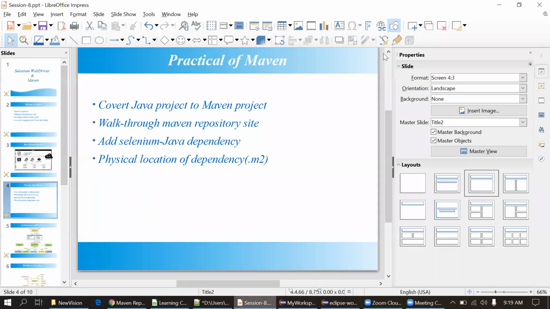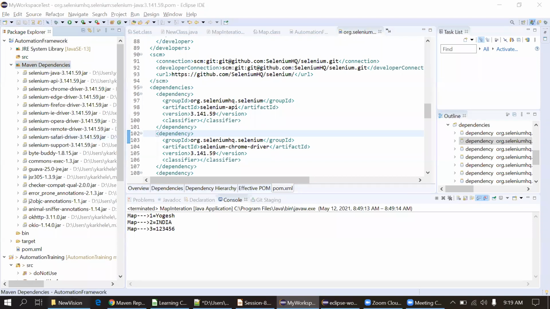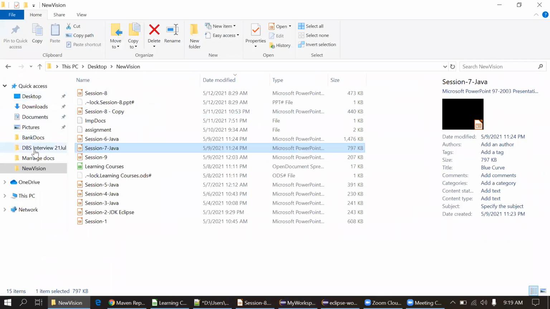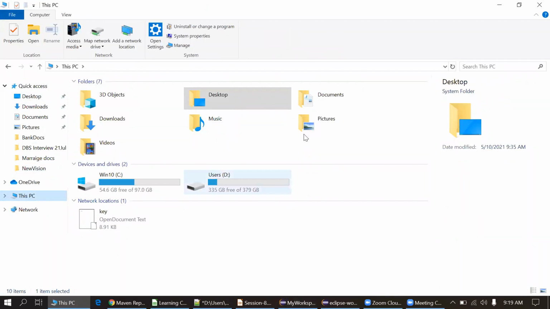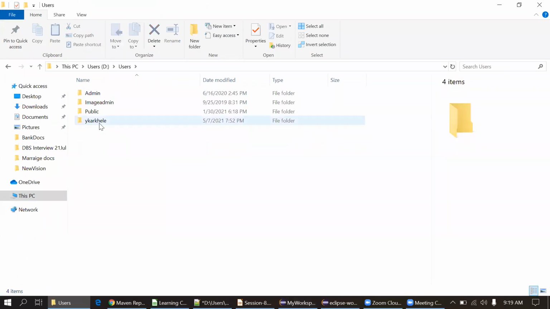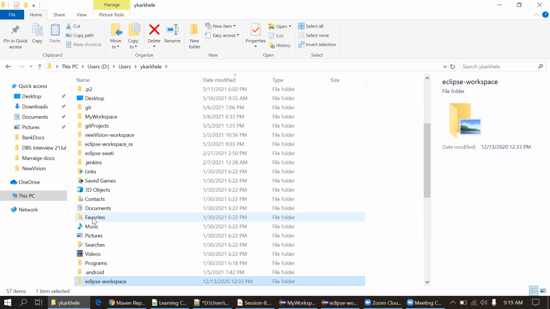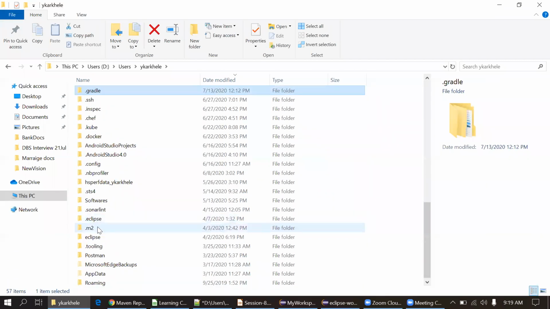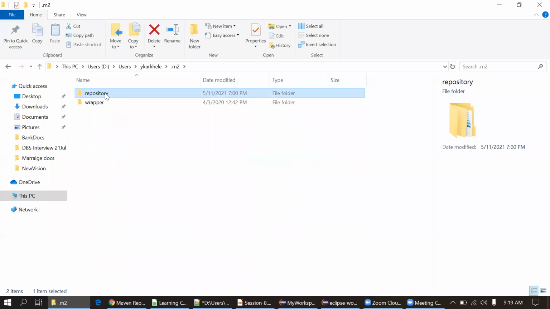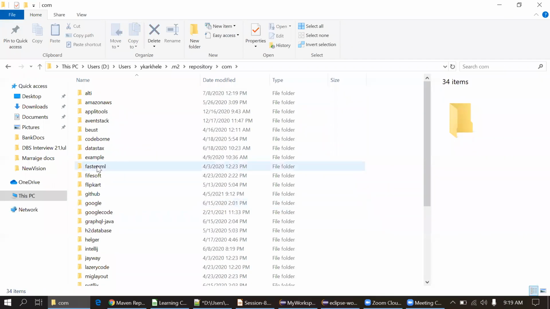Okay, physical location. I'll go to my dependency physical location, then into my user folder. I will show you the structure. Here you can see the .m2 folder should be there. In the repository, all the dependencies get downloaded. You don't have to go inside and review them.